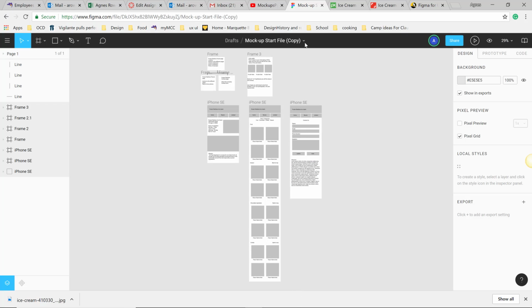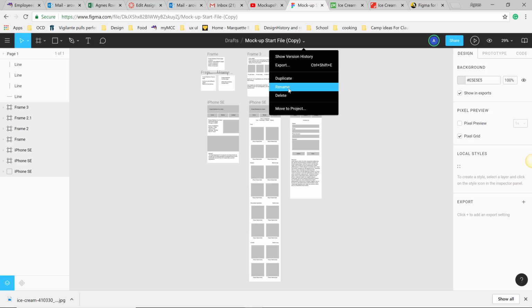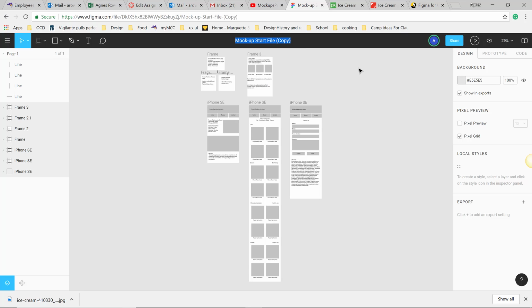The next thing I want you to do is to rename the file with your name. So instead of mockup start file, we're going to call it my last name, so Rowsey, R-O-W-S-E-Y, and I'm going to put in ice cream mockup. Okay, why? Because this is an ice cream shop's website.